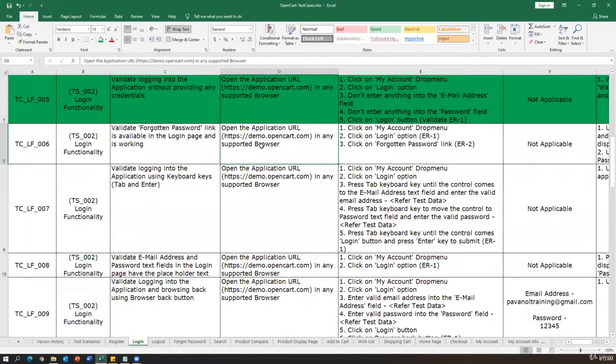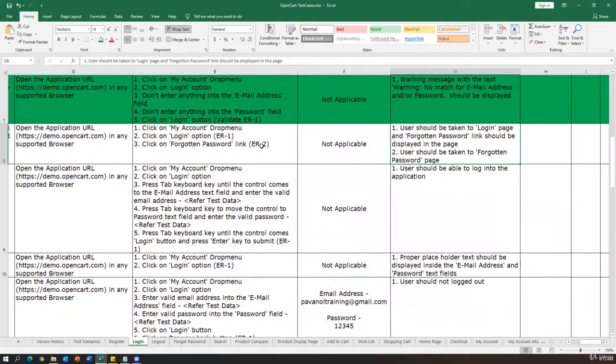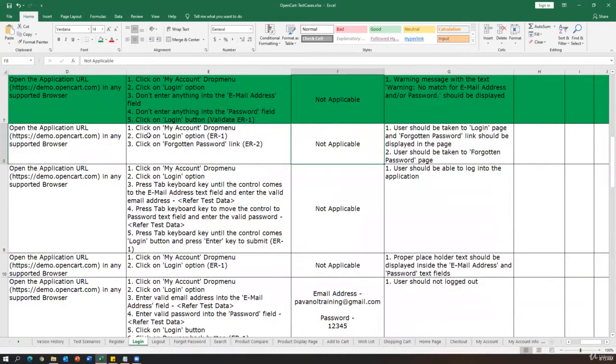And this is a prerequisite, and the steps are: click on the my account drop down menu, click on the login option, and then click on the forgotten password link. When you click on the login option, the expected result is 1, that means the user should be taken to the login page and the forgotten password link should be displayed in the page. Then the third step is click on the forgotten password link, and the expected result is that the user should be taken to the forgotten password page.